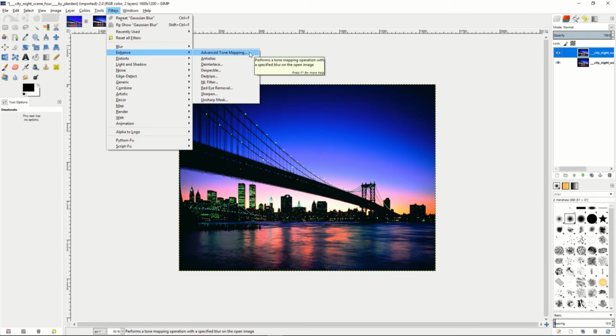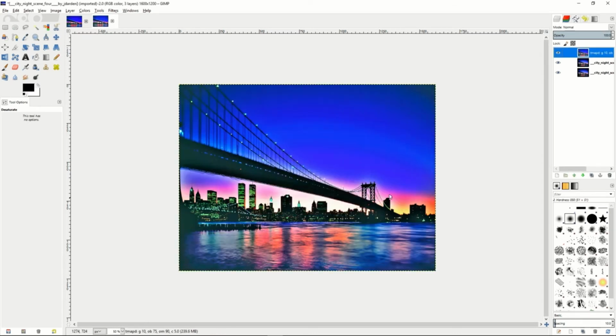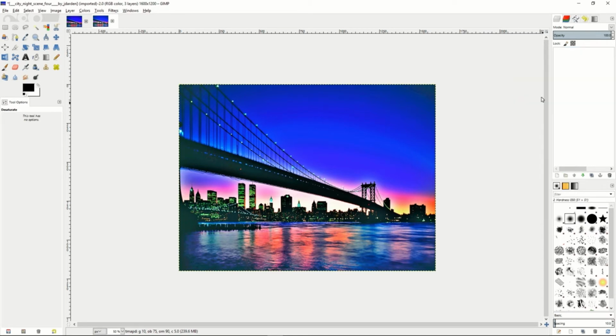Once you get that and install it into your GIMP plugin folder, you're going to go into GIMP and use Enhance, Advanced Tone Mapping under the Filters. Then that will show you a pop-up dialog window where you'll want to switch the copies of the merge layer. You want to make it about 5. Press OK. It'll create a bunch of different colors and make the whole thing look really good. From there, you want to right-click on the layer and click Merge Down, and just merge down until you get one picture, one layer.